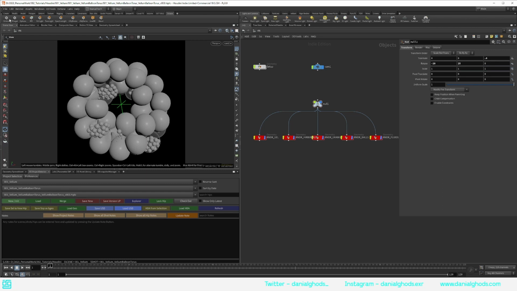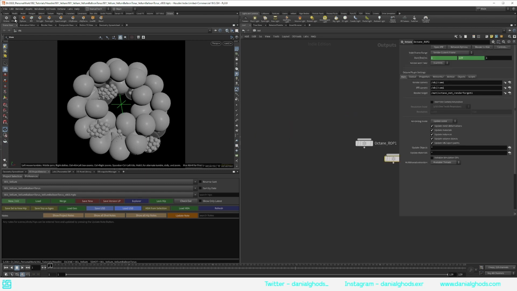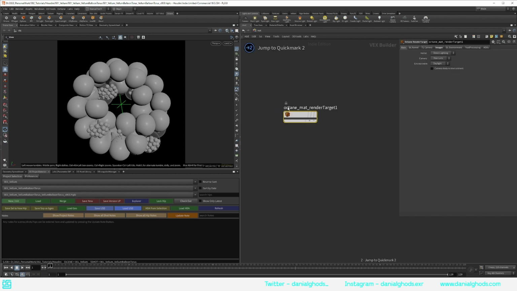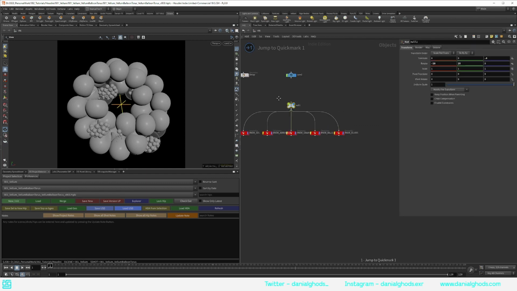After that, we're gonna want to create our Octane ROP and our render target. Actually, I'm gonna delete this old ROP here. Okay. I don't know why Octane makes it so tedious. It doesn't really make too much sense to me, but yeah, that's just what we're gonna have to do.